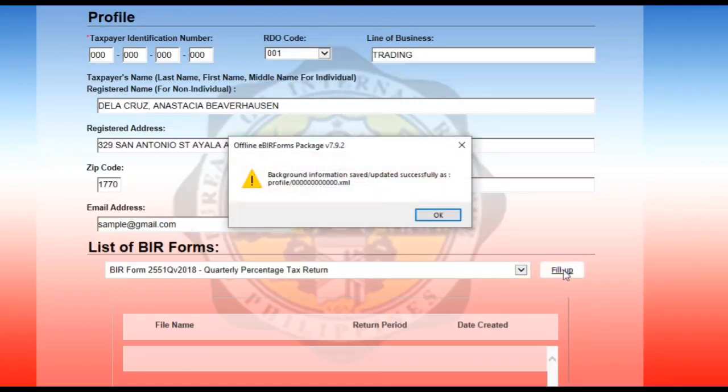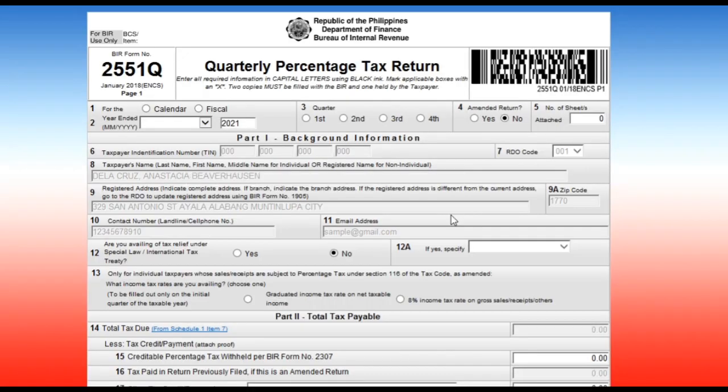So once this information pops up, you just have to click on OK. This is just letting you know that the background information has been saved in the system. So just click OK. And then once you do that, the page will load because it will take you to the actual BIR form 2551Q, which is the electronic version. Okay, so here's how the form looks like.